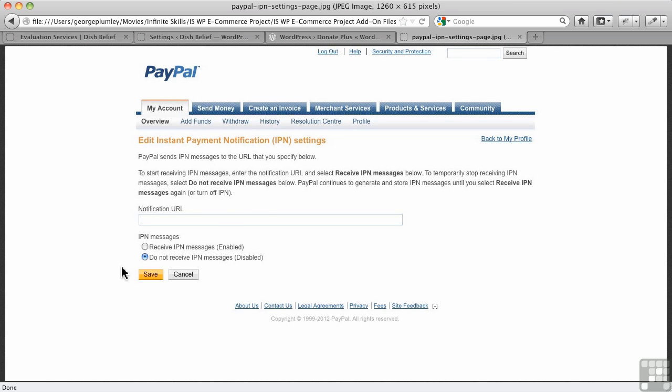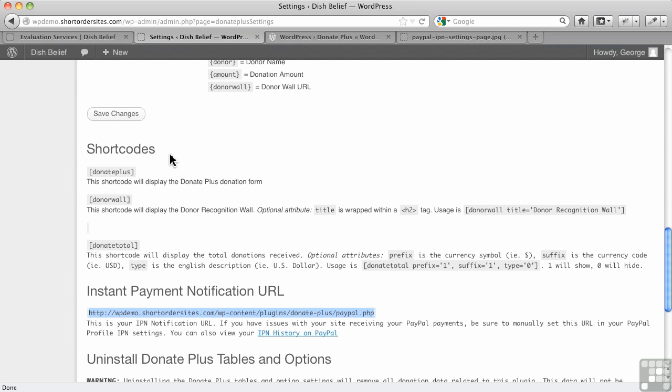Back over here, this first radio button here has to be turned on in order for the wall of recognition to work. Of course, you can still make donations without that, but you couldn't have the wall of recognition. So that completes the settings for Donate Plus, and then I'm going to take a look at how to actually implement it on your site.